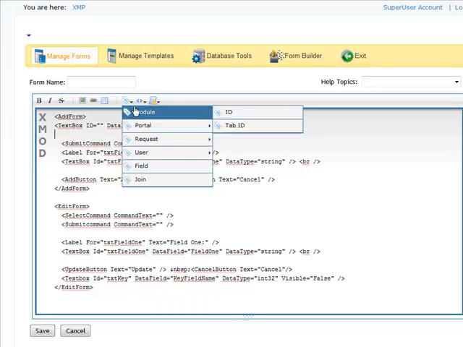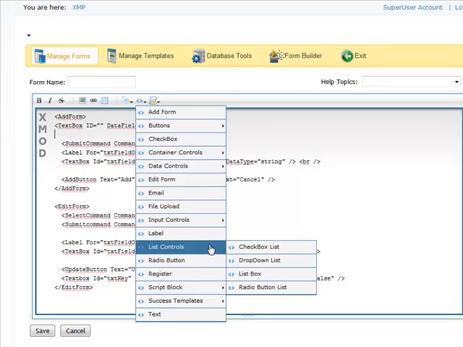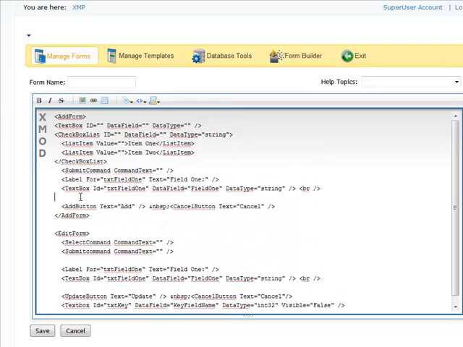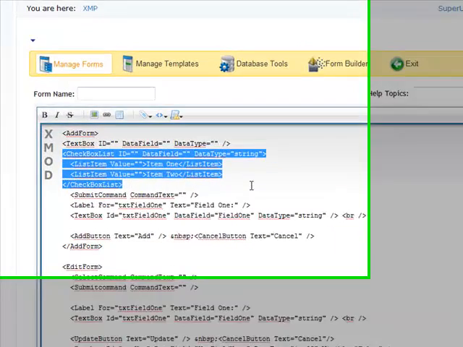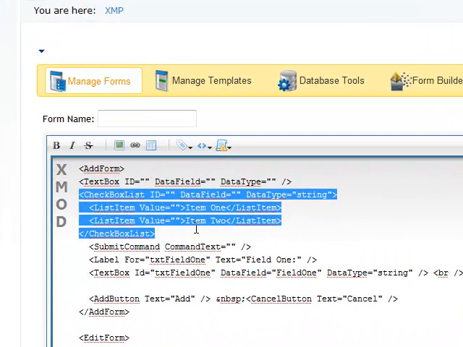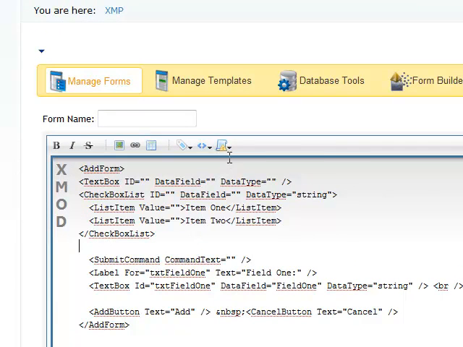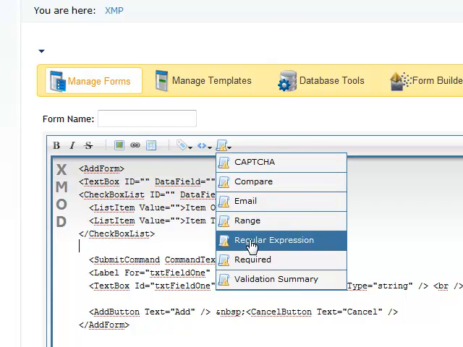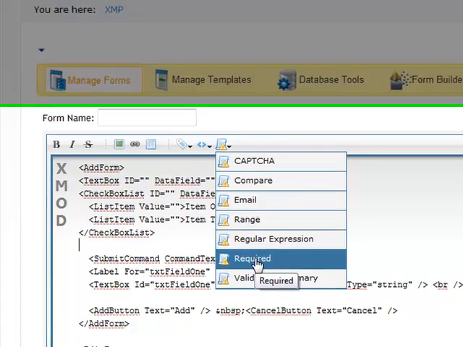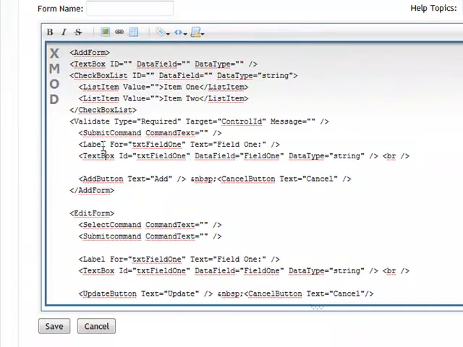If you want to do a checkbox list, for instance, we could do that. And all of the basics of the checkbox list are right there available for you to start editing. And of course, we could do the same thing with this third drop-down list. This is a series of the validators that are available in XMod Pro, so we can add a required field validator, let's say, and you can see that that's there ready for you to fill out.